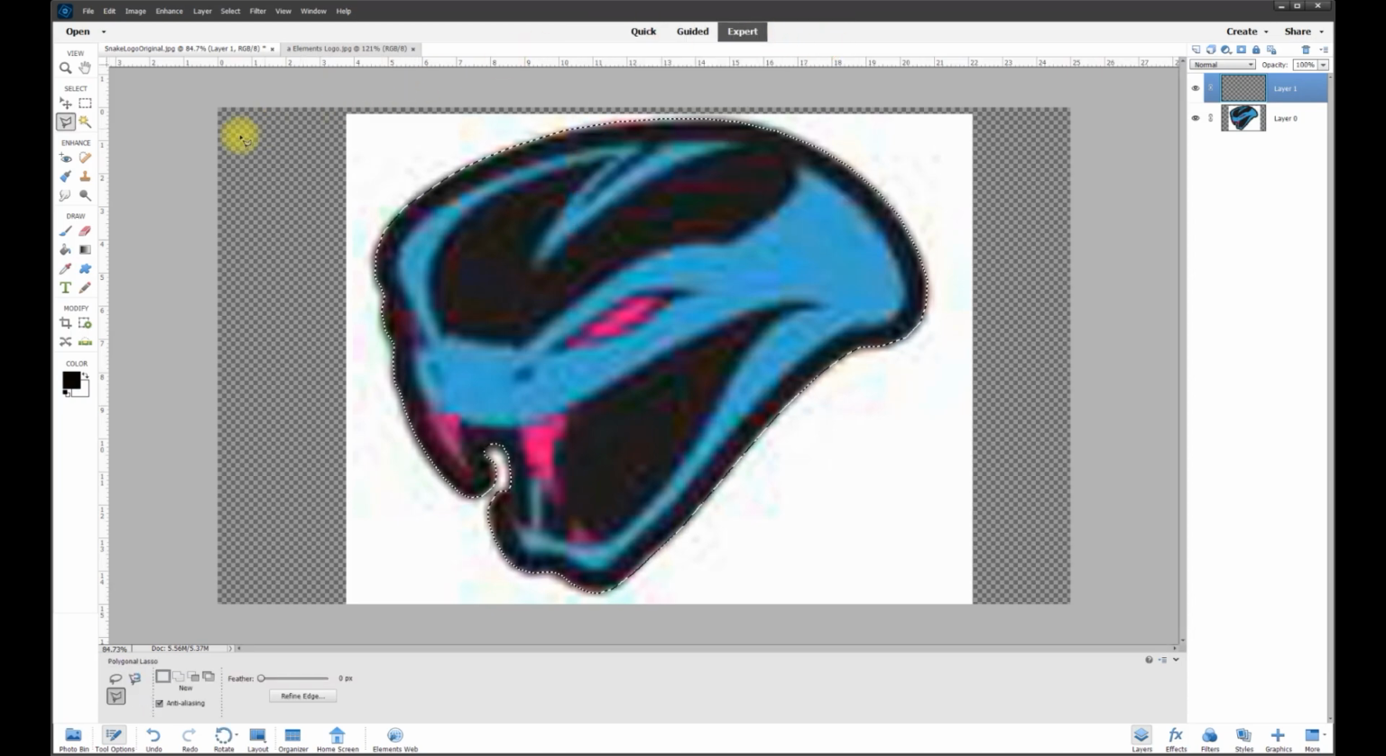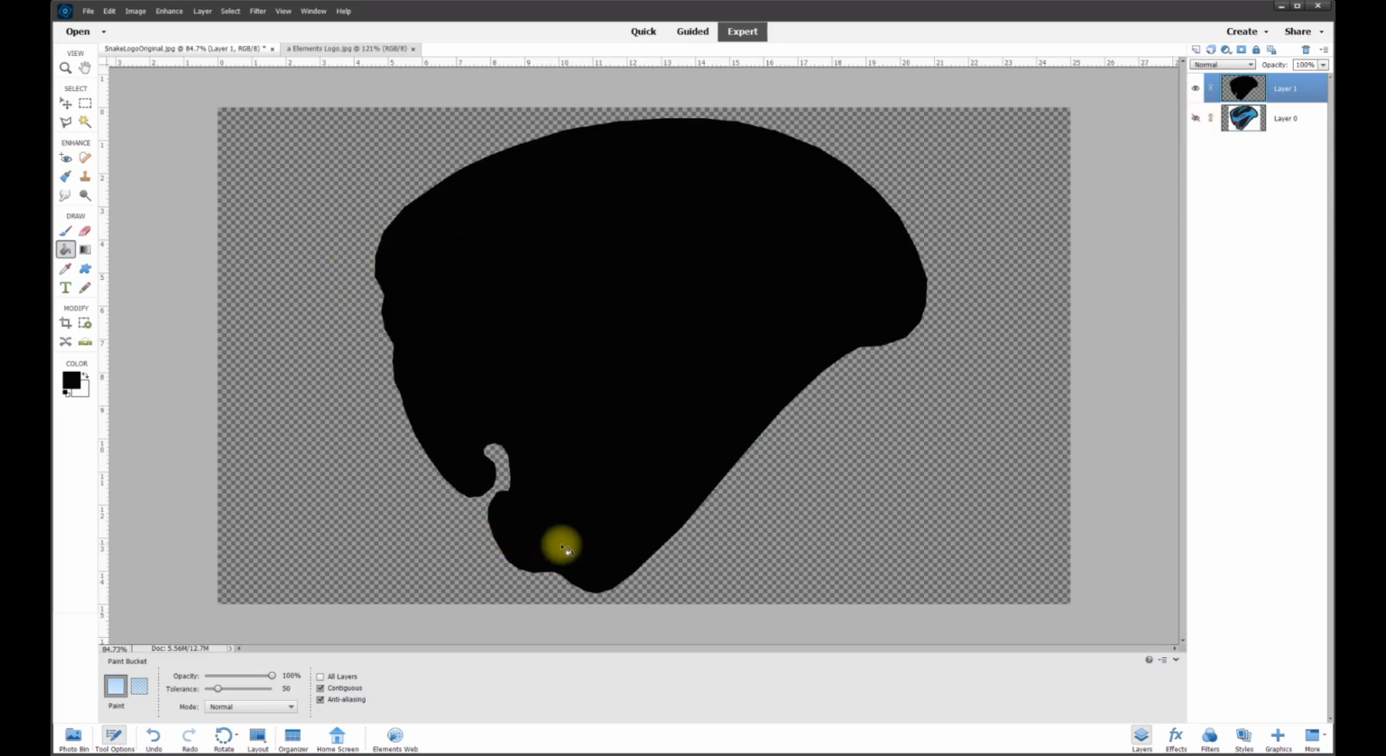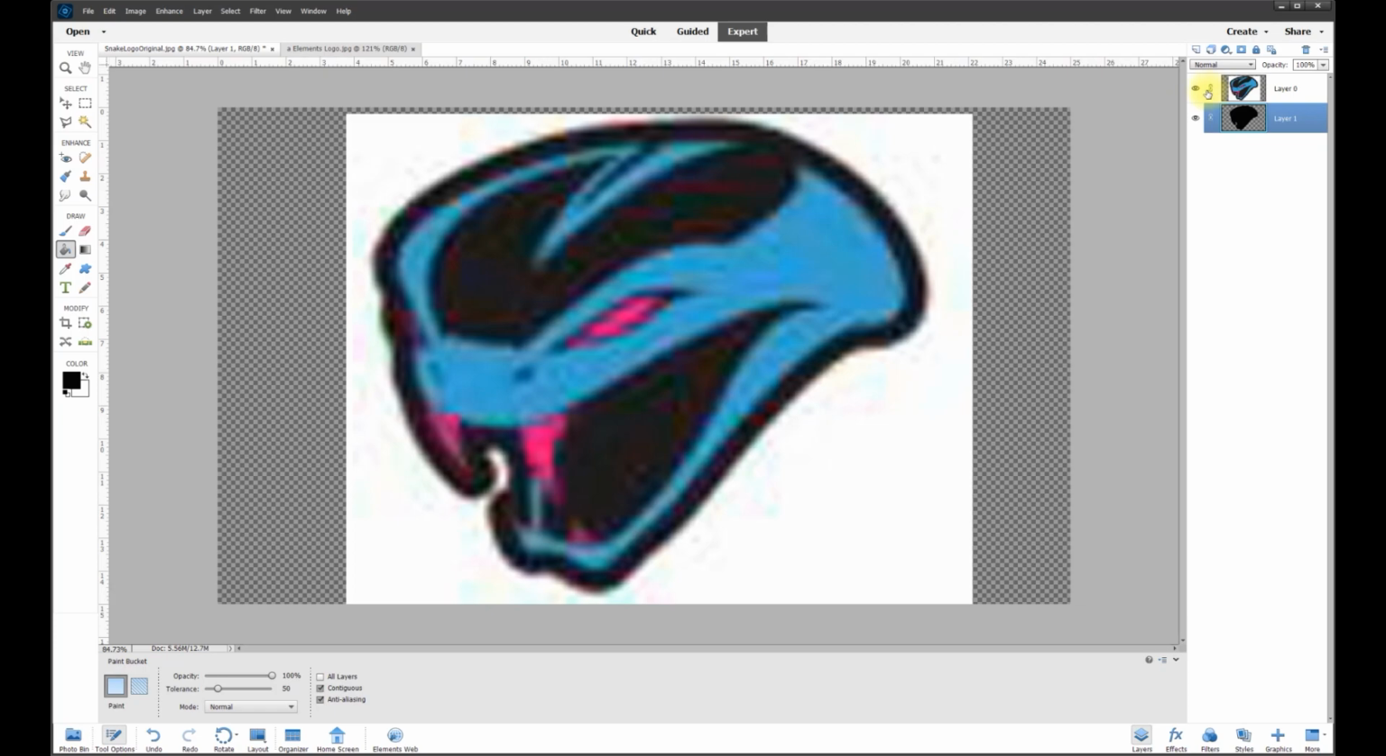I'll hit OK. I'm going to grab that paint bucket over here, and since I have a new layer in the middle here, just click it. And there is our outline. I'll hit Control D to deselect, and I can turn off the background. There's our new outline for the new logo. Now I'm going to put that in the background by taking that layer and dragging it behind the other one. I'll turn that layer back on. See these little eyeballs? I can turn these on or off.